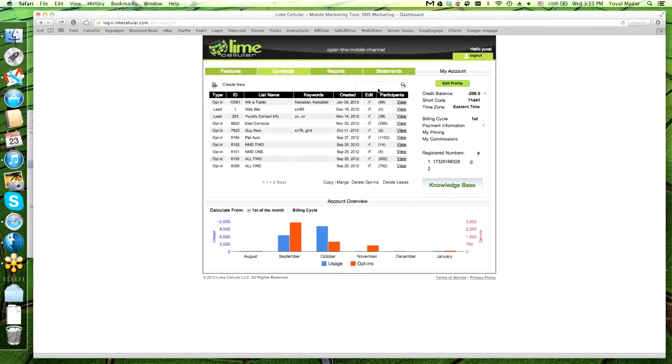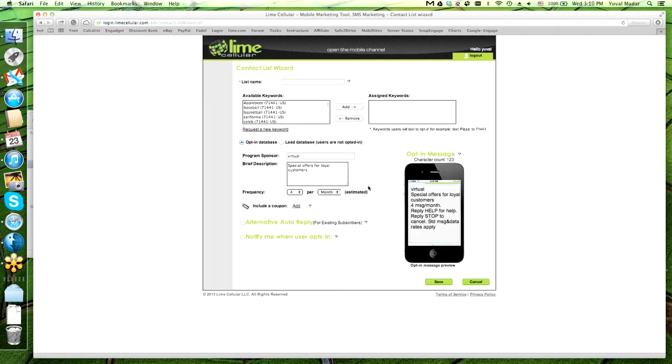The last thing is to create an opt-in list. That's basically the most important or the most basic thing you want to do when you start with the platform, and you click create new. What you're going to do is create an opt-in list. You're basically deciding if it's a lead database or an opt-in database.